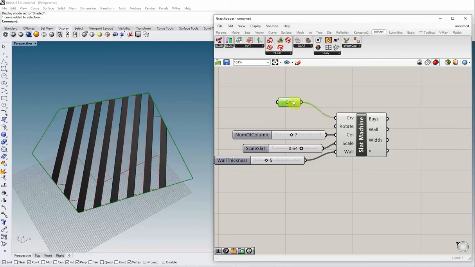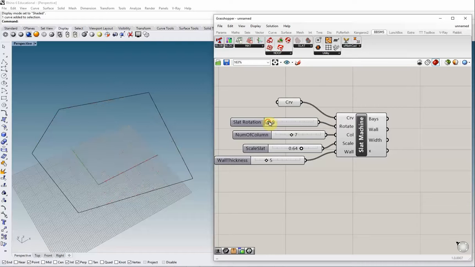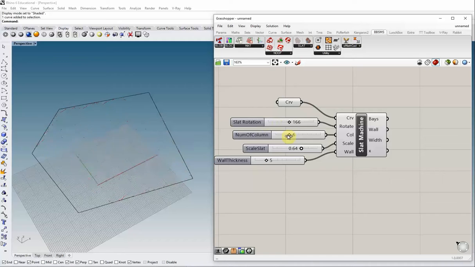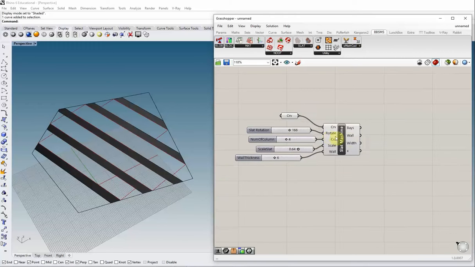And of course, the most obvious parameter is the actual rotation about the centroid of the site. That would be an integer between 0 and 360, which allows us to redirect these stripes as needed. So I'm going to stop there. I'm going to decrease the number of columns, increase a little bit their width, just about this. And then that's it for the parameterization.